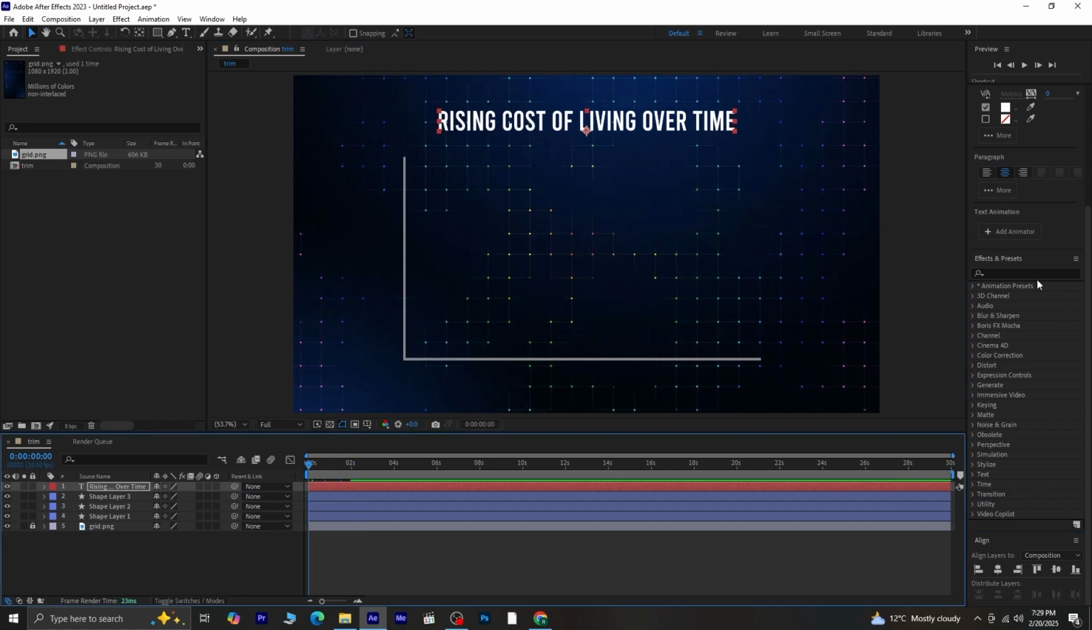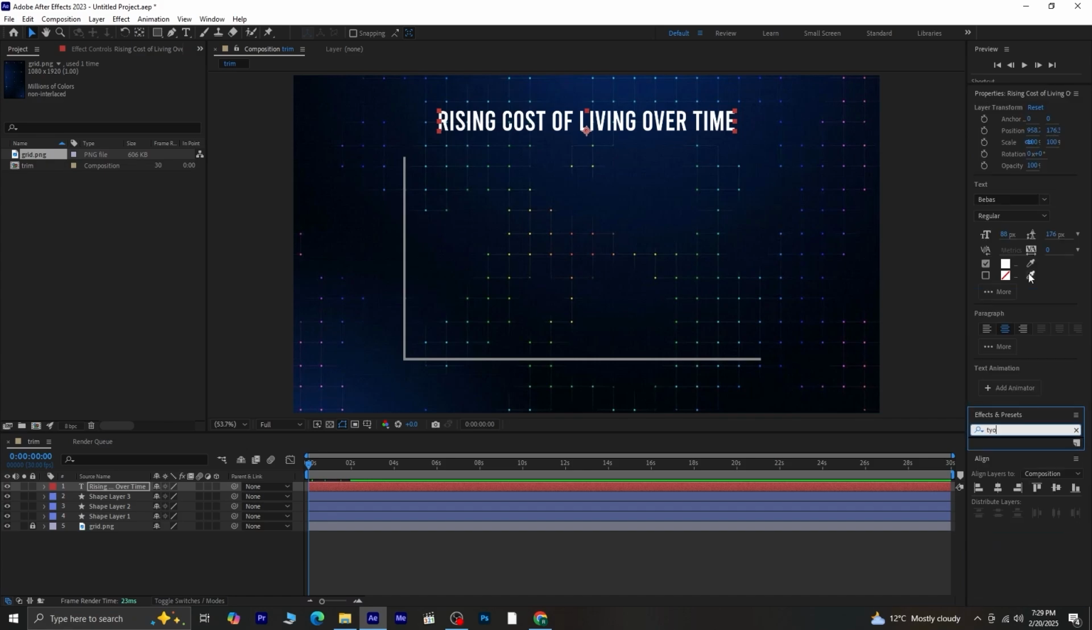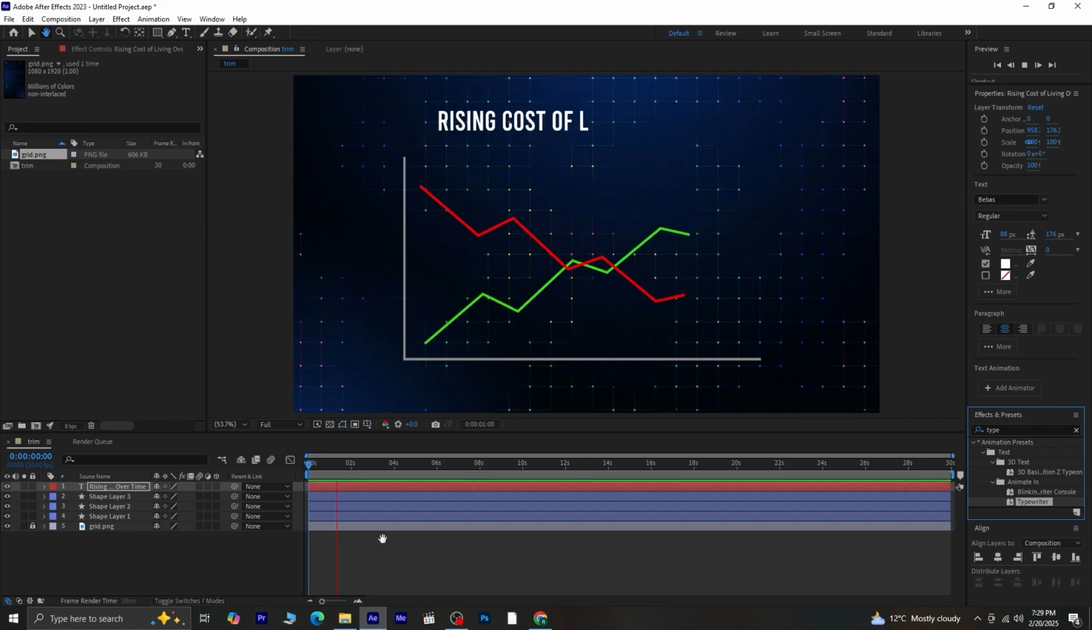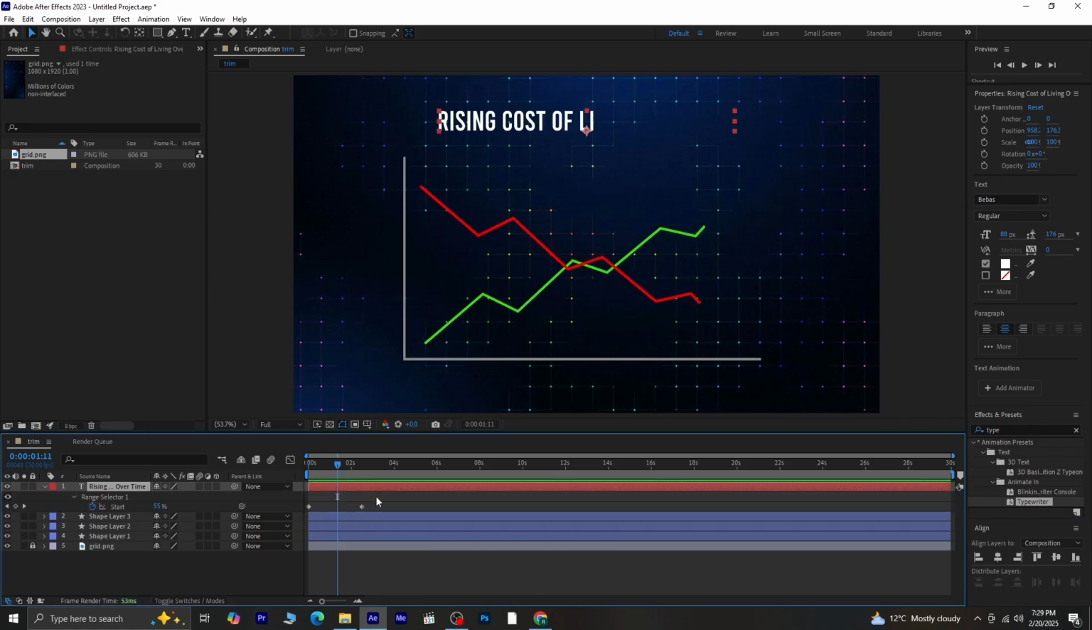To animate the text, go to Effects and Presets, search for Typewriter, and apply it. By default, the animation is slow. To speed it up, select the text layer, press U to reveal keyframes, and move the second keyframe closer to the first one.